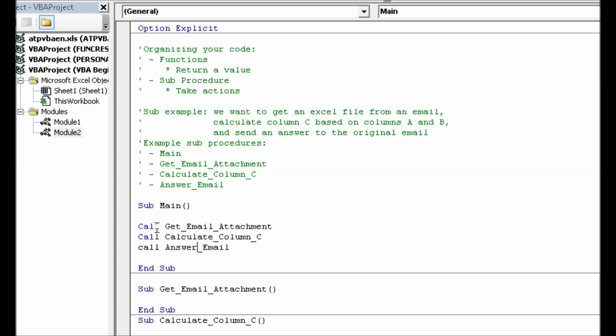When you run your main procedure, what happens is you start at the top, you get to the first call, meaning you will jump over here to this subprocedure, execute whatever code is in here. When you get to the end of this subprocedure, you will go back here and you will go to the next line, which is a second call. And we do the same, we jump over to the calculate column C, we do whatever is required in here, and at the end we again go up to the main procedure. And finally we call the answer email.